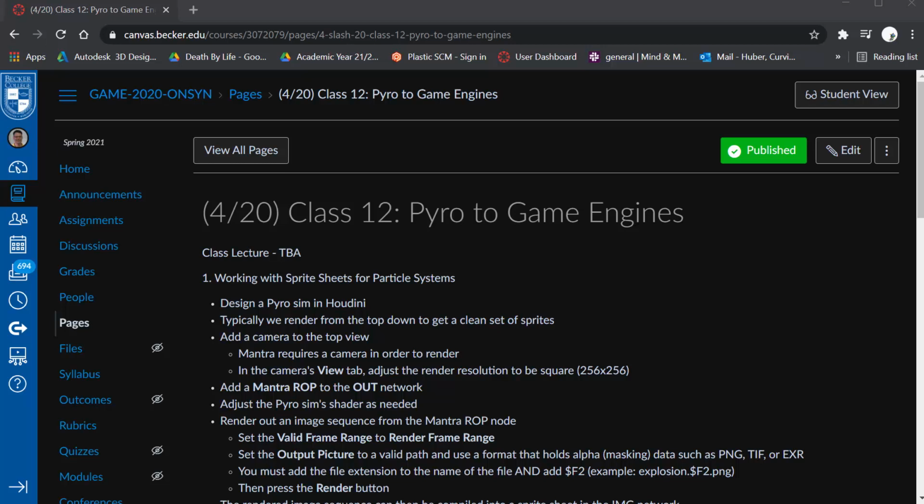Hey there, everybody. This week is class 12, and what I decided to cover today is we're going to go from Pyro to game engines. So this is mostly sprite sheet development.